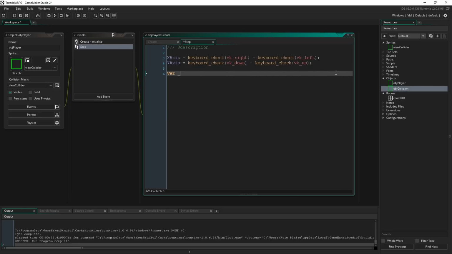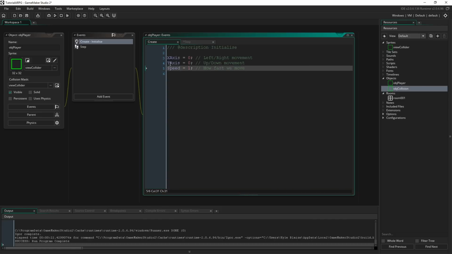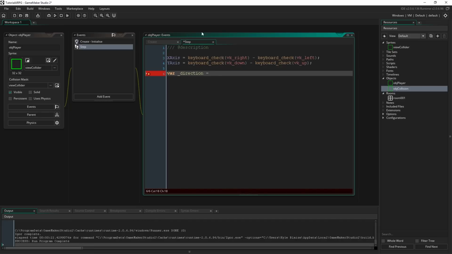What we're going to do now is add a variable, direction. Now what this var keyword does is it makes sure that this variable stays within this step event. It can't be changed anywhere else. So just keep that in mind. The var keyword essentially keeps it within a small area, whereas a non-global instance variable is accessible by all the scripts that we attach to the player, whereas with var, we can't do that. So just keep that in mind.